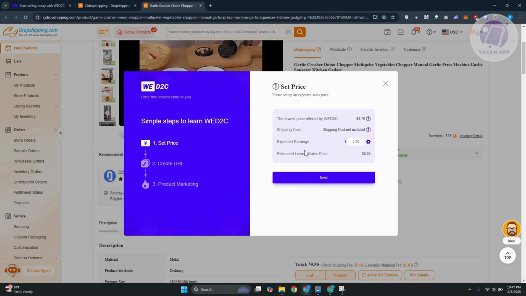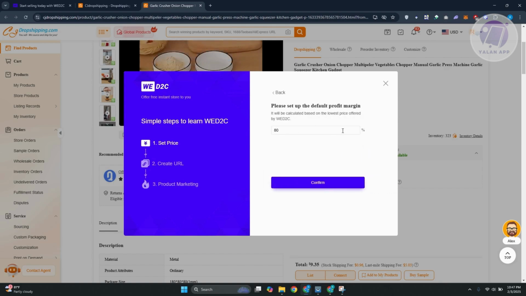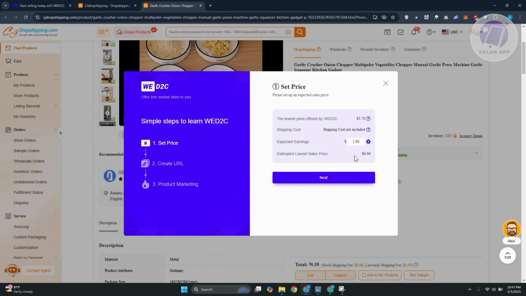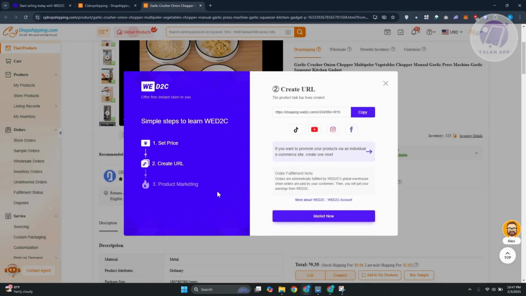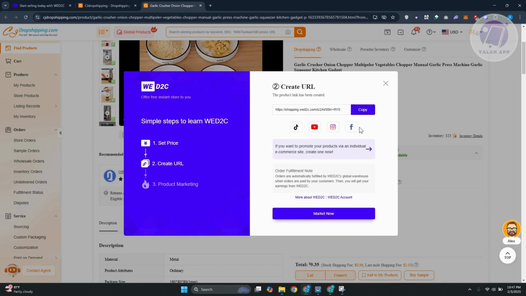So for example, what's the expected earning here? So you can basically add your expected earning here. You can basically change the profit margin, so 80%, so either of those. So let's go ahead and just add the details. Click on next. You can go and create your URL here. So you have your Wed2C URL here. You can go and copy this one just in case you want to share this to your friends. But you could go and click on market now here.